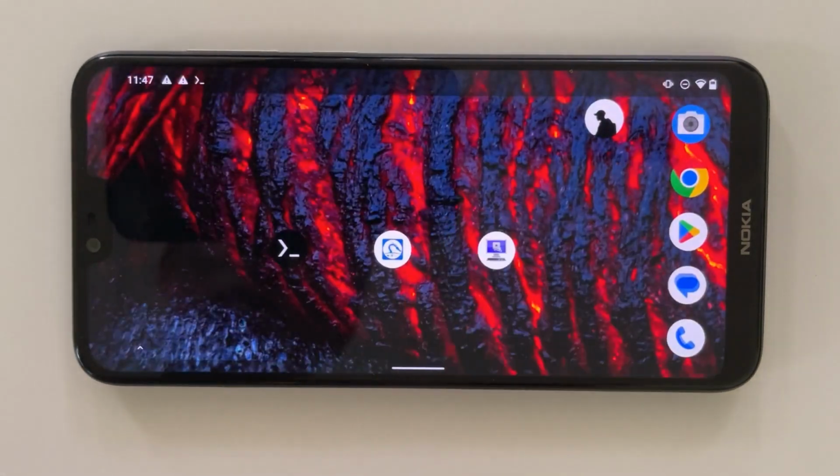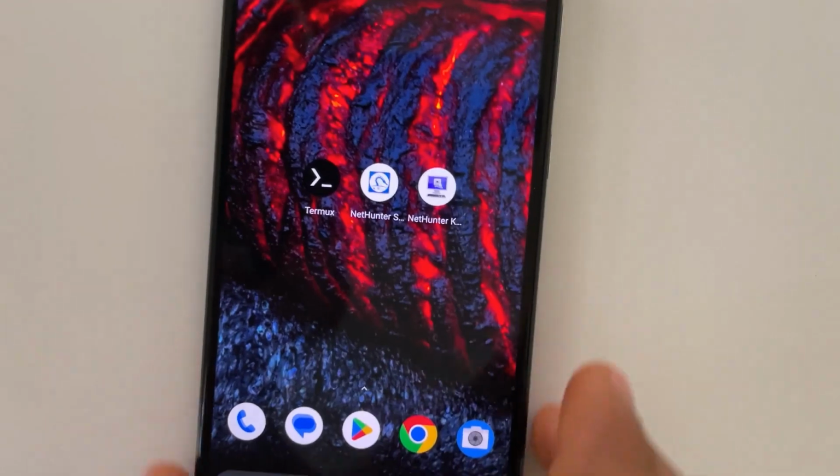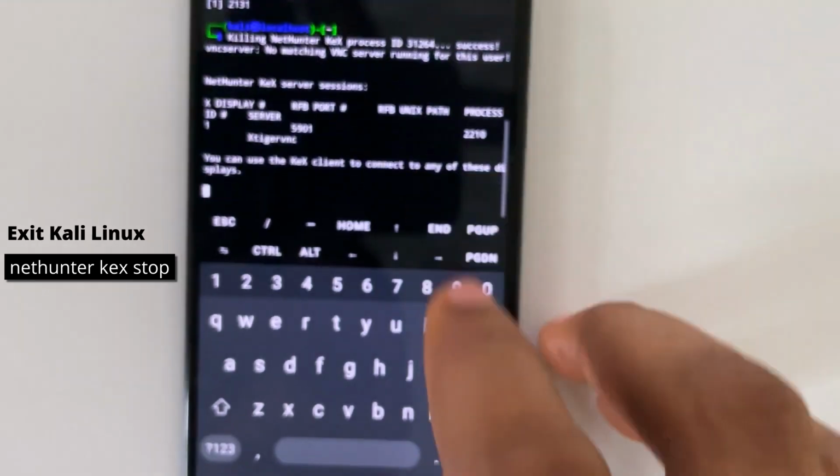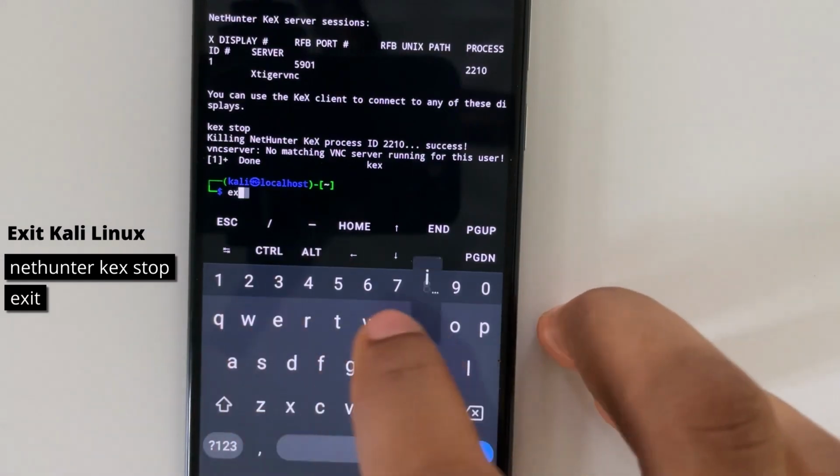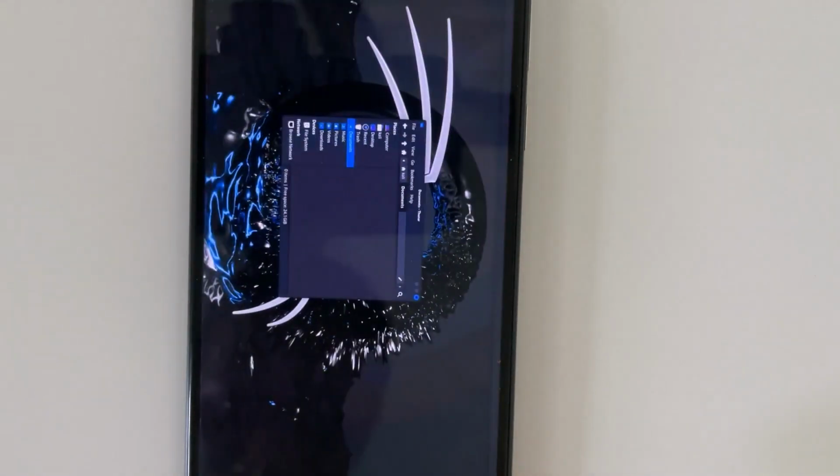Now to stop this program, head back to Termux and then type in kex stop. Next, type in exit and it should close the connection.